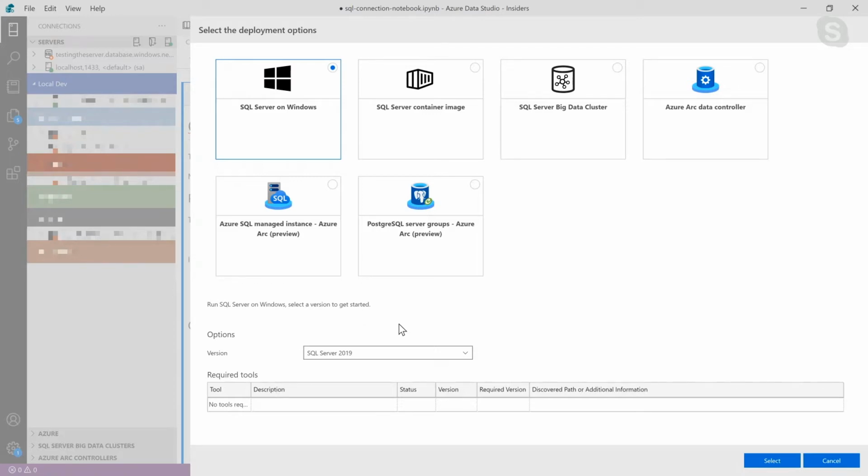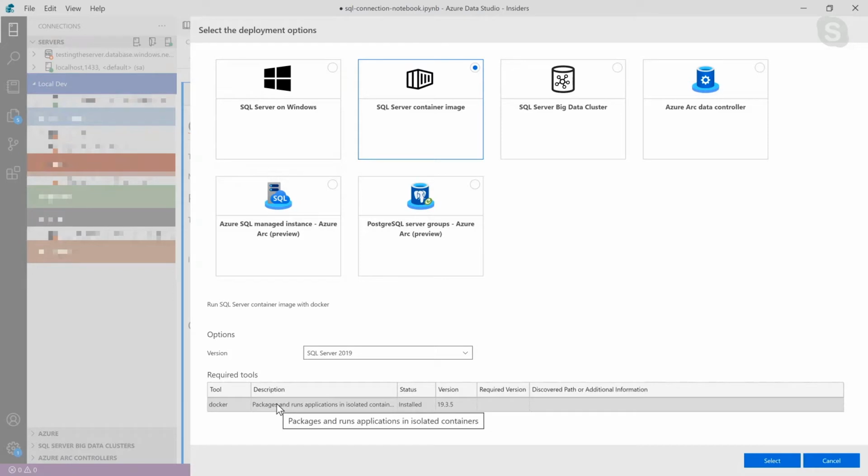So the one that I want to just show you as the most simplified one that you could even do today is just click on SQL Server 2019 container image. When I click on any of these cards, immediately you'll see which version I want to be deploying. And then I can also see all the tools I would need. And already I have the right version of Docker. We do a quick check on it, and we have the right version.